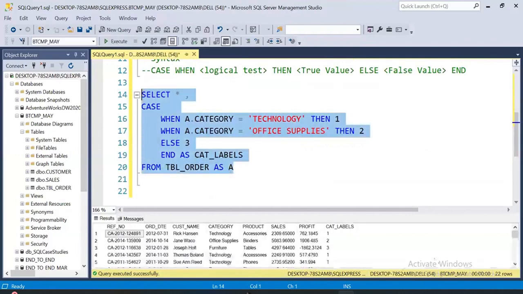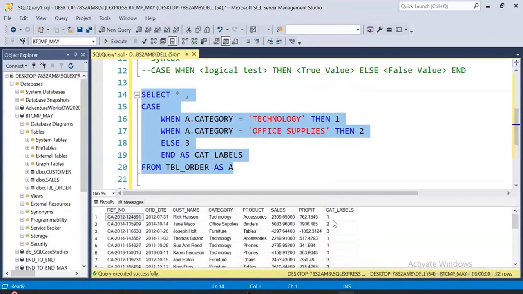So if I execute this, you are able to see my labels over here. I have assigned the labels for each category. Clear? Now this can help you in performing custom sorting. How can you perform custom sorting?